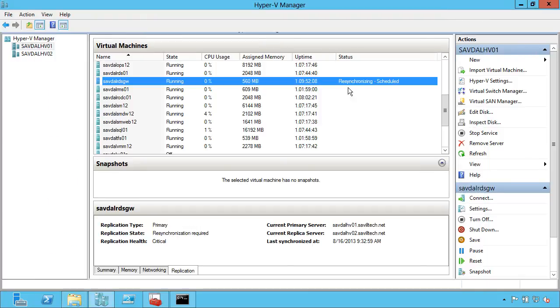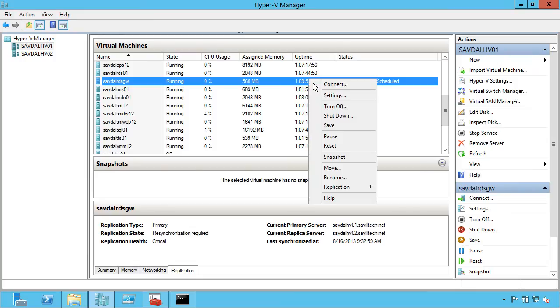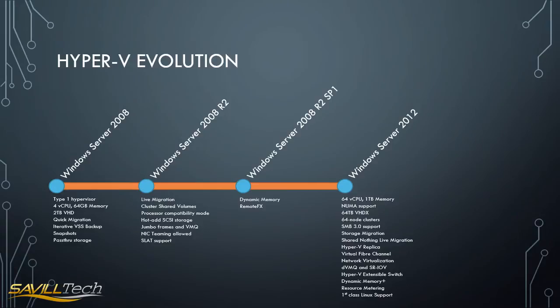So it's resynchronizing. It's saying resynchronization is required because I actually just deleted all of these and then I re-imported them in. So I'm going to have to do a resynchronize. Virtual fiber channel is added. So this lets me actually take my fiber channel connections in my SAN and then map those to virtual machines. This now lets virtual machines directly access my fiber channel SAN.